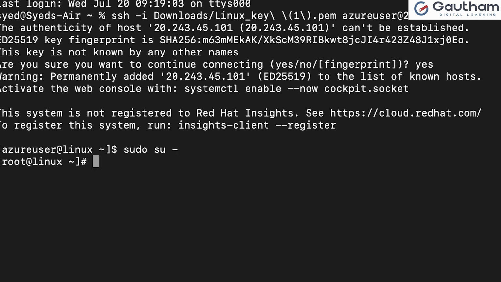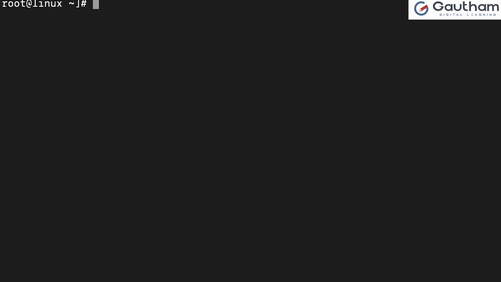Okay, so the first thing I will do over here is switch to the root user by giving the sudo command, right? So as I told, whatever you are doing on your Linux machine, that will be your first command to enter, right?